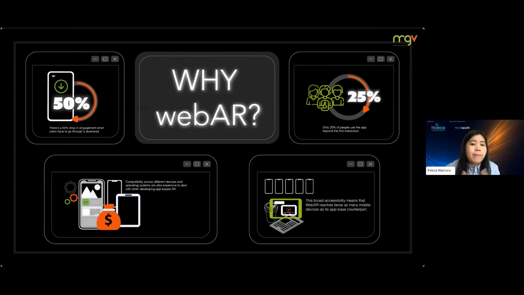Another reason would be compatibility, across different operating systems, across different devices. Even though with the latest advancement, this compatibility issue has not been that huge of a factor anymore, I think that is still an issue, and that is a hindrance for app-based AR. And with the broad accessibility of web AR, that means that web AR, by nature, reaches twice as many mobile devices as its app-based counterpart.